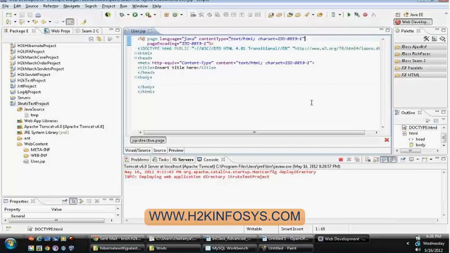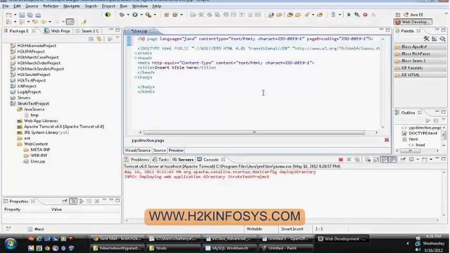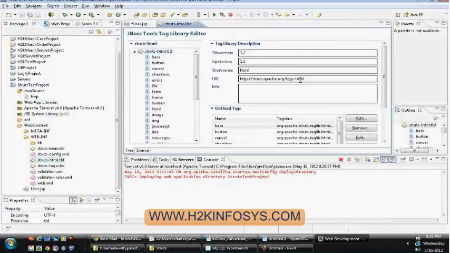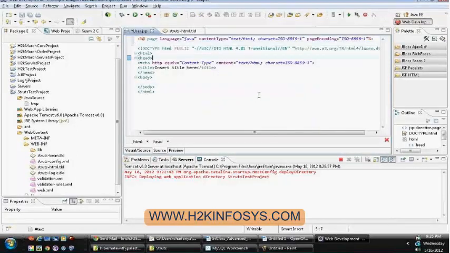So what we have mentioned, we are not supposed to use normal HTML tags, and we are supposed to use only the HTML tags that are available from Struts application. So go to struts.html.tld, take the URI, and write one taglib directive.